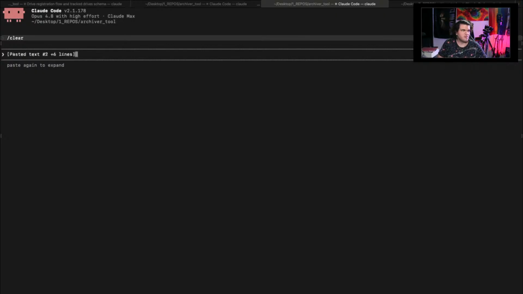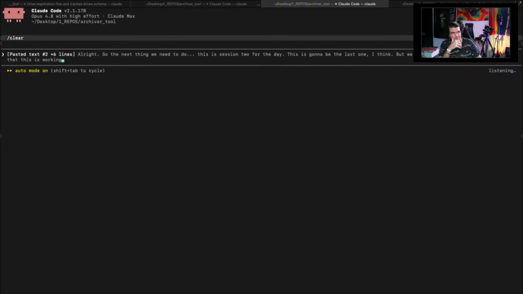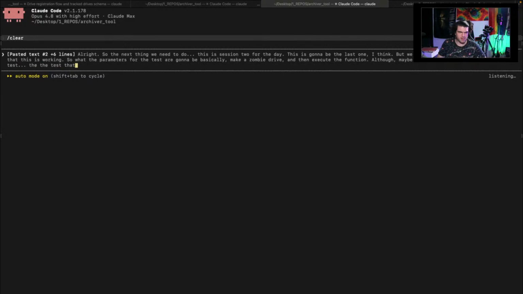All right, so the next thing we need to do, this is session 2 for the day. This is gonna be the last one, I think. But we need to make a test to basically test that this is working. The parameters for the test are basically: make a zombie drive and then execute the function. Although maybe we add it to the test that we currently have.